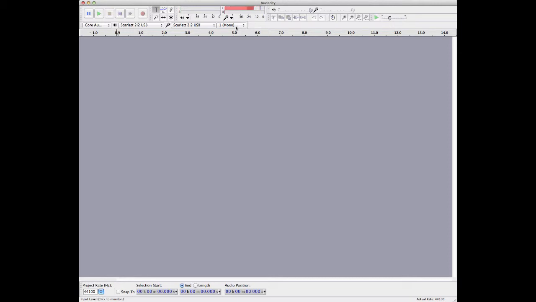The most important part is to make sure that level never clips. Another consideration is you don't want your level to be too low. My levels going in right now look great, and you want yours to look similar.